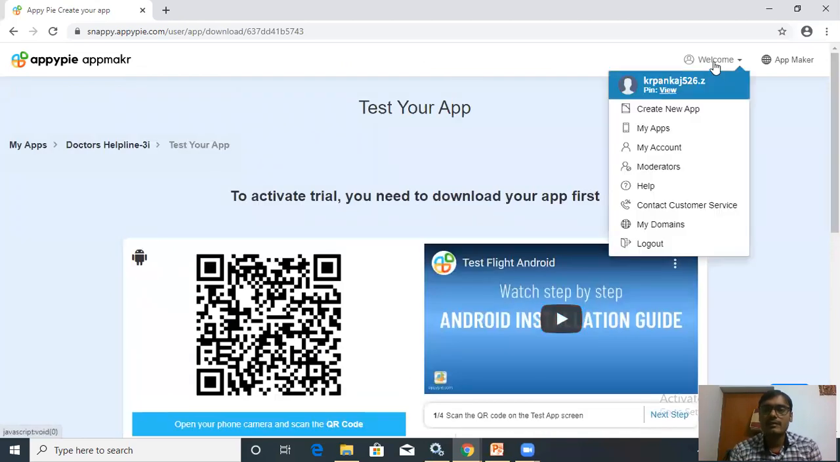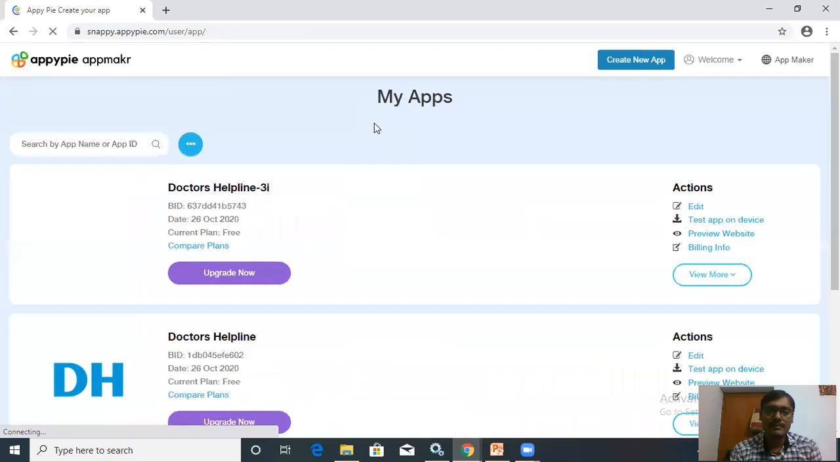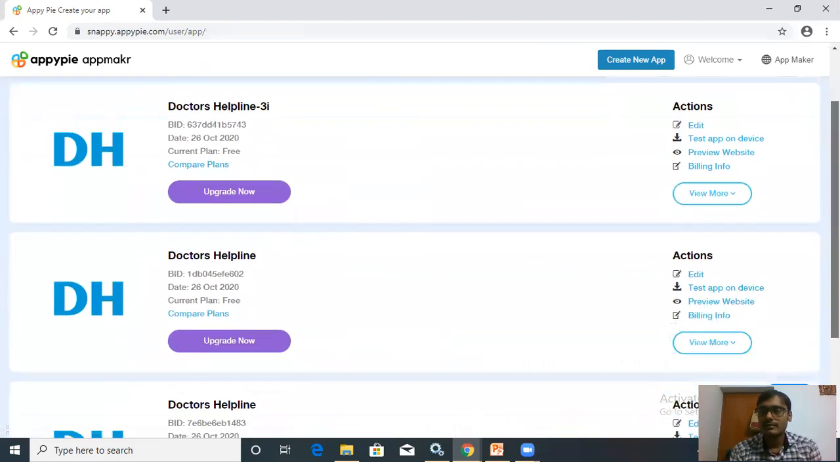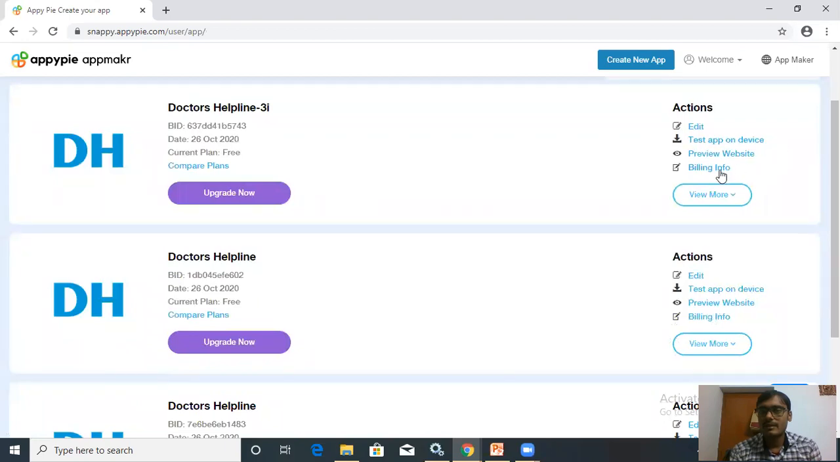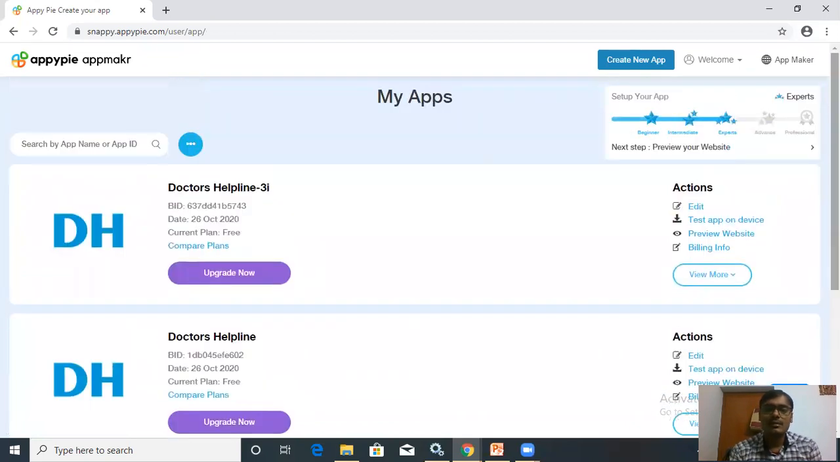You can also click on welcome, then click on my apps, and here you can also test your app. You can see there are many different icons available here: test app on device, preview website, edit. So you can do the following things. And after testing you can upload it on Google Play Store.